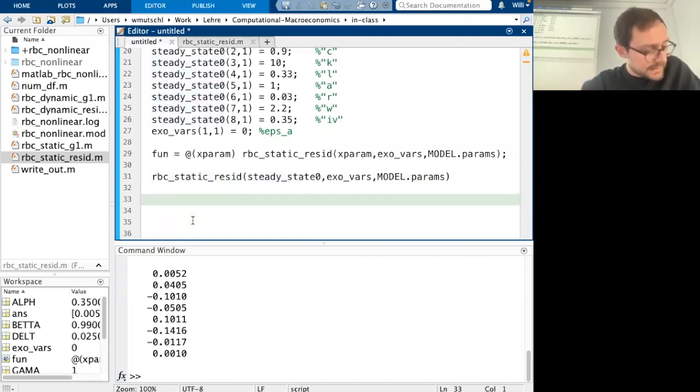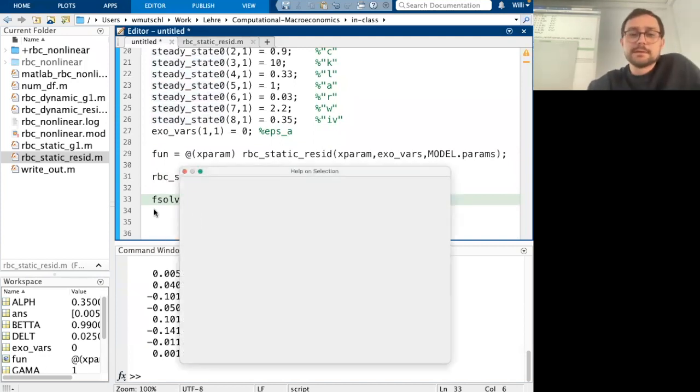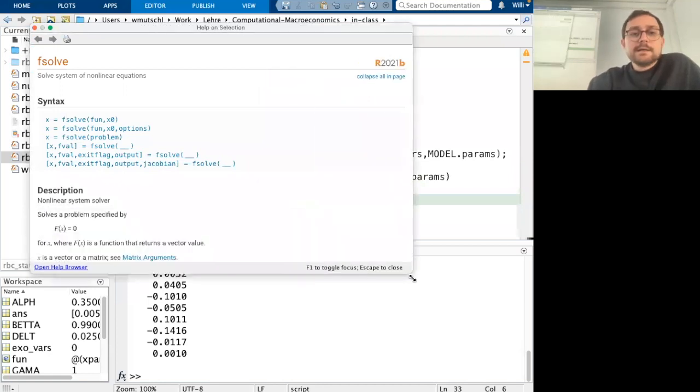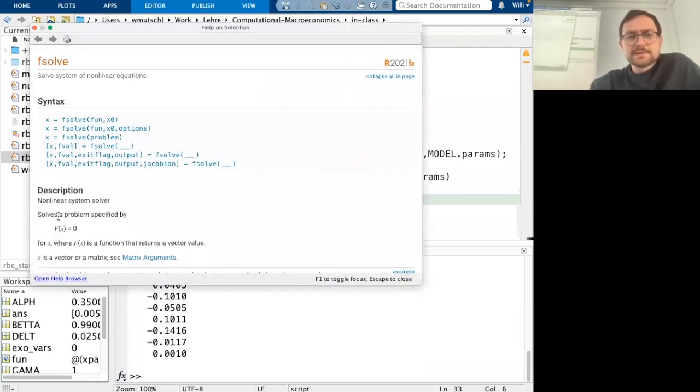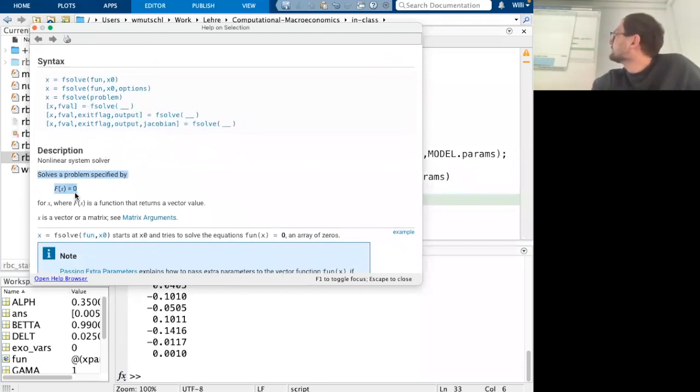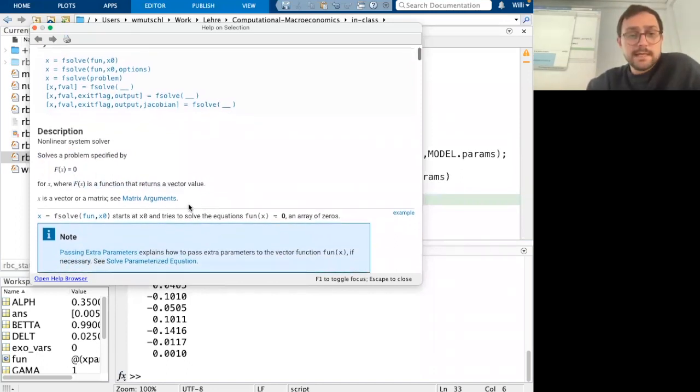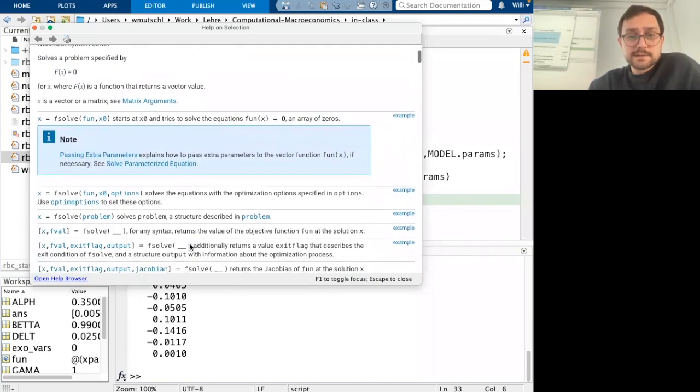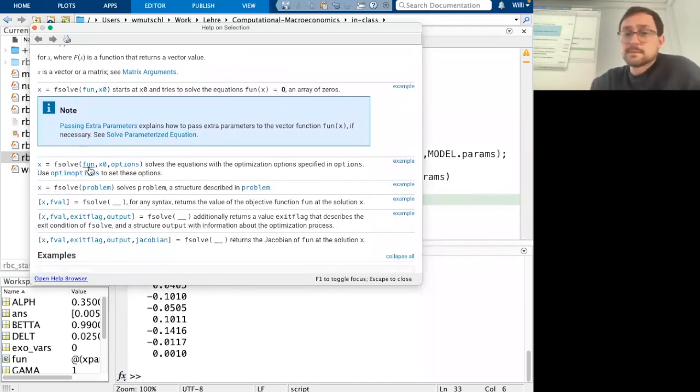So let's have a look now at fsolve. Let's hit the help. Solve system of nonlinear equations. fsolve is a nonlinear system solver. It solves a problem specified by f of x equals zero, where f of x is a function that returns a vector value. This is exactly what I have. X is a vector or a matrix. And how do I call this? Function name, initial value, and options for the optimizer. And this will give me an X. And if I also want to have the function value, the best function value and the best X, I can even have additional output arguments. So this is how I call fsolve.